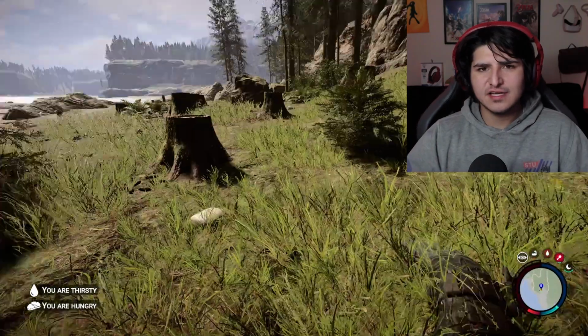So I was playing Sons of the Forest and I ran into this really weird glitch where Kelvin had randomly died. So I'm going to show you how to fix that if it ever happens to you.